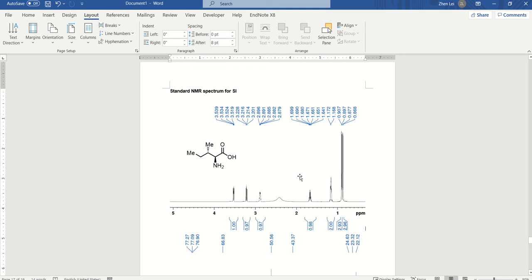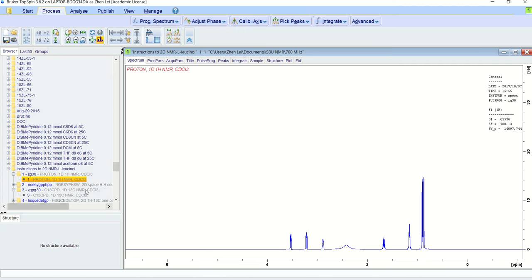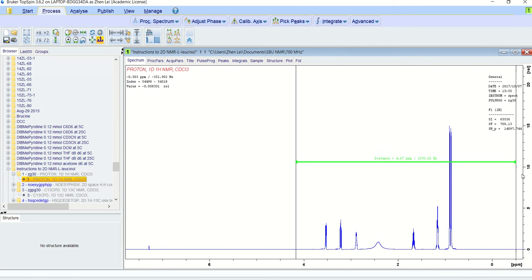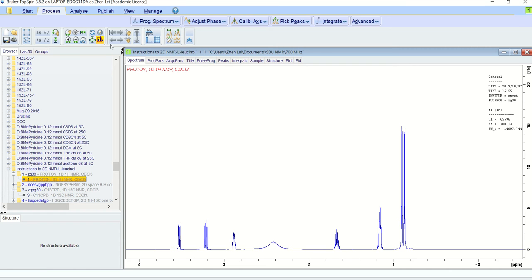using TopSpin NMR. So first you go to your TopSpin NMR and look for the information you want. For example, I have L-isoleucinol as a spectrum I want to show you. So double click on here and you need to first process the data as you did for a normal NMR spectrum.